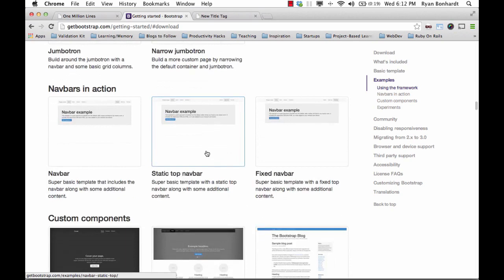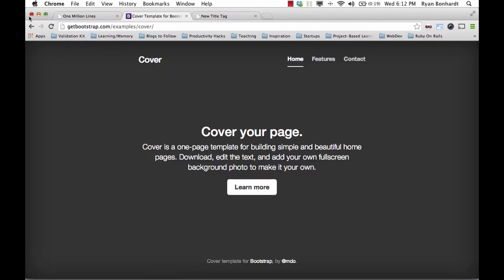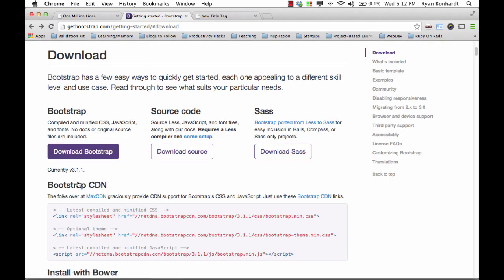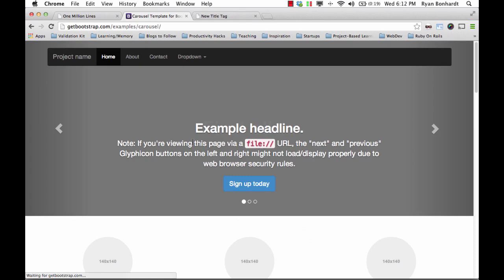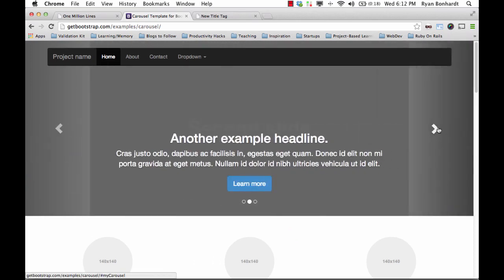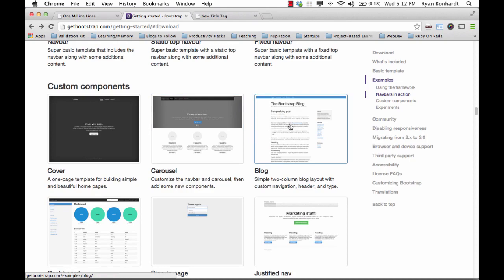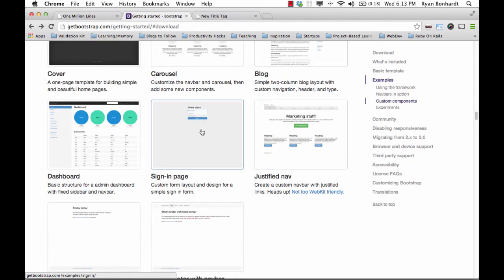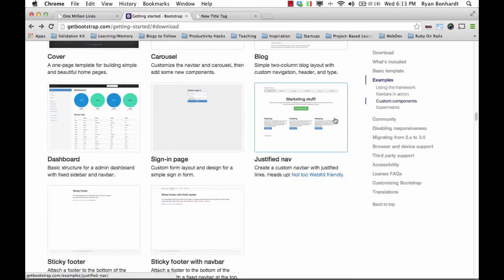different situations. So if you're a photographer, you have this cover template right here. And you can put a picture in the background there. You see a lot of sites with this carousel slider at the top here. Got a blog template right here. So it's a positive in terms of, if we want to build sites fast, we already have these templates to start with.